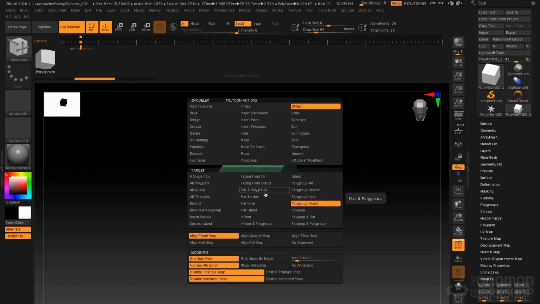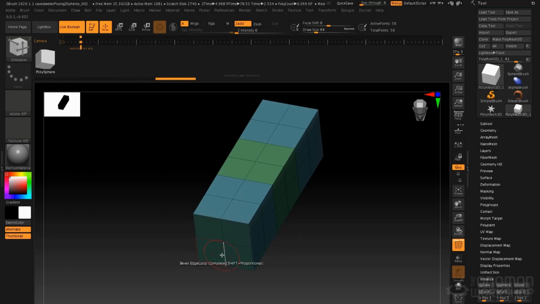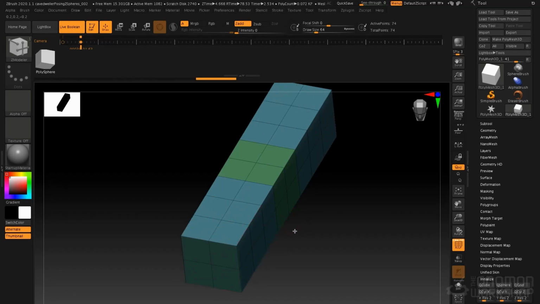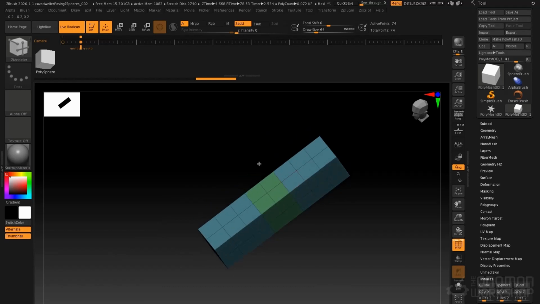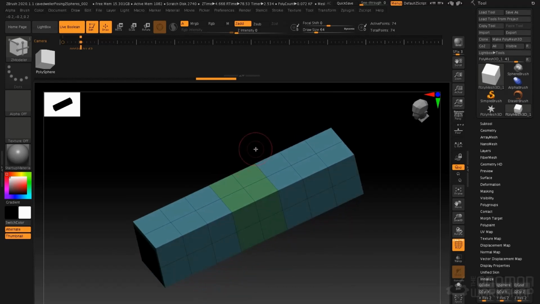I'm going to go ahead and select polygroup all for Q-mesh, and let's create a dagger here. I'm going to just go ahead and extrude these out a couple times. We're going to create the handle here. Now, as I'm working, I want to see my mesh smoothed. ZModeler doesn't work on a model that has multiple subdivision levels. So what are we to do?